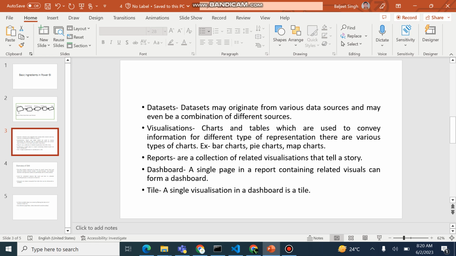The next ingredient is visualization. Visualizations are a visual portrait of data. Various visualizations can be created to convey different information. Various types of charts and tables are used to convey information for different types of representations. These include bar charts, pie charts and map charts. According to the requirement of the presentation, we create the visualization.